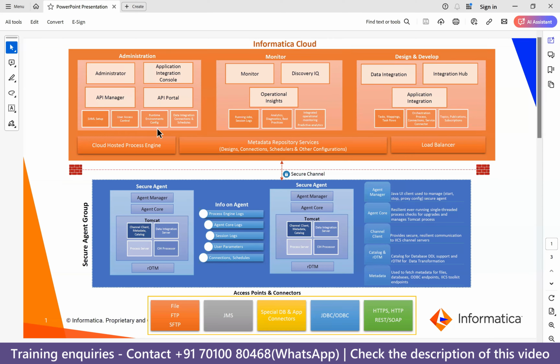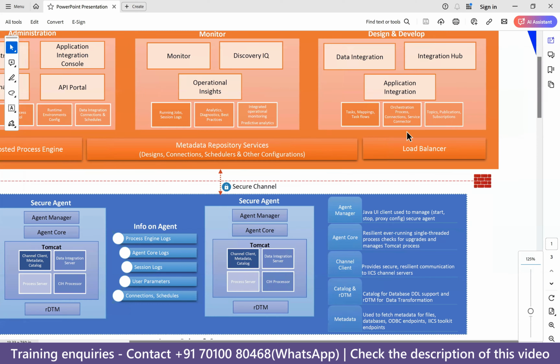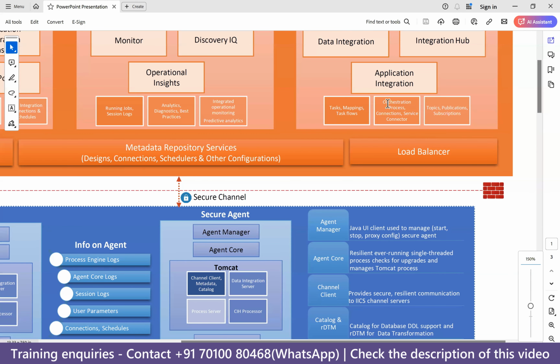Here we have the runtime environment configurations, data integration, connections and schedules and everything. Monitor will have all kinds of monitoring: running jobs, analytics, metadata, discovery IQ, operational insight and everything we can monitor. In design and development, we can go for data integration, application integration. We'll create a task, a mapping, a task flow, and everything. Here we'll go for orchestration, which is nothing but running the job.